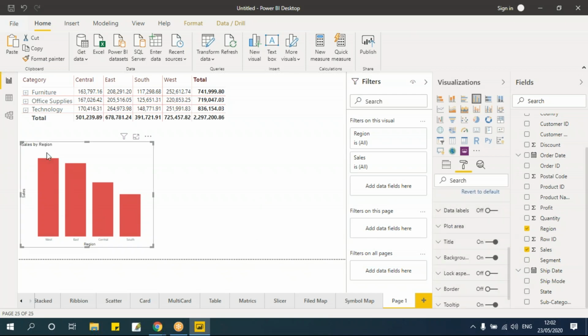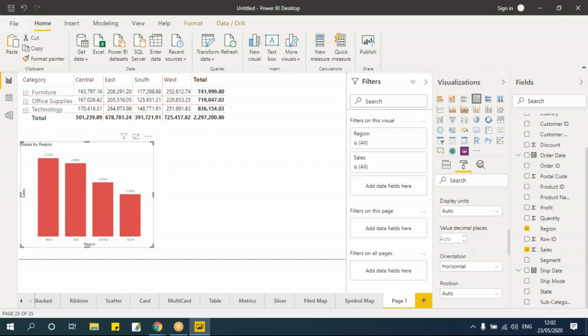The data labels. Now I don't have the labels. I want the labels. Just click here. I'll get the labels. I want to increase the font size, the text size. If you want to change the font style, you can go here, click on this, and you can change the font style as well.